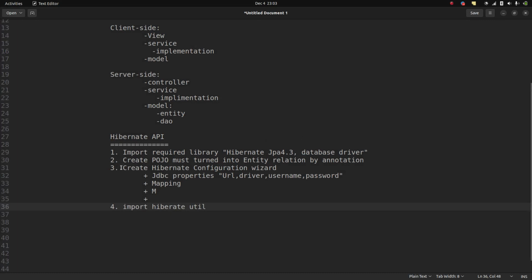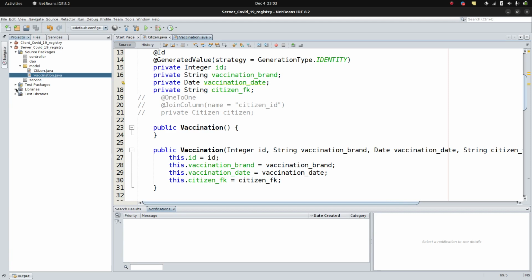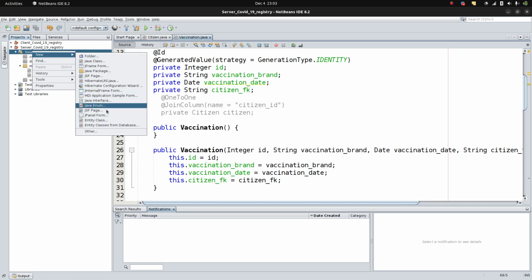That means the next one is going to create the Hibernate configuration wizard. We want to create the Hibernate configuration wizard for this one. Okay, let us minimize this one. Please make sure they are under the default package, because it can be used with many packages. Kindly click on the source package and then you go new.